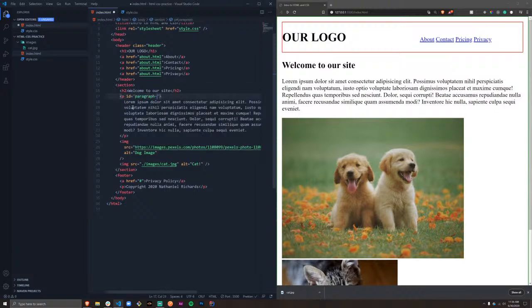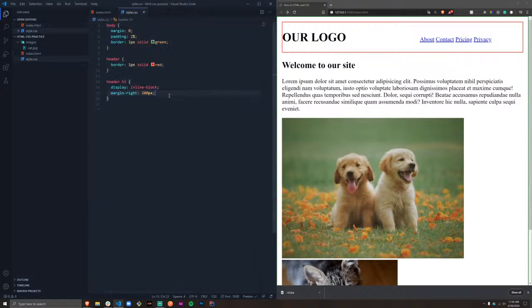ID, we want paragraph top. It's not meant to be put on something else. Never do that. I strongly advise you to use an ID once. An ID is a much stronger selector than a class because it's so specific.